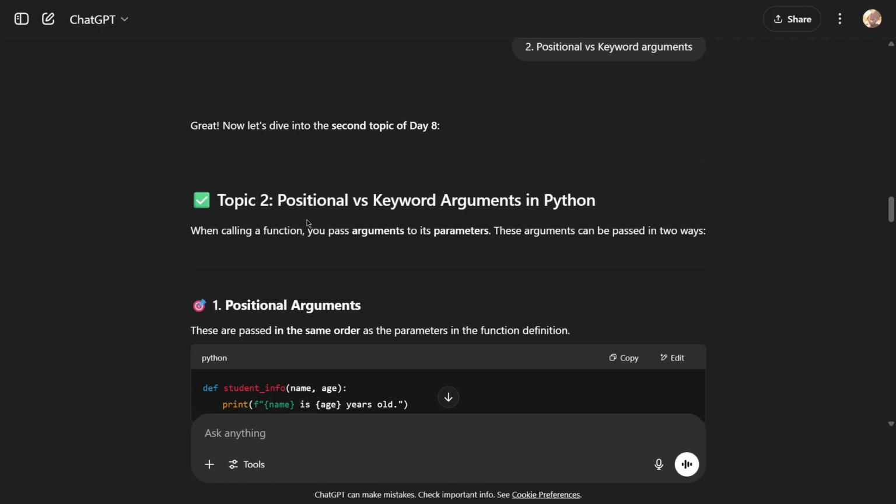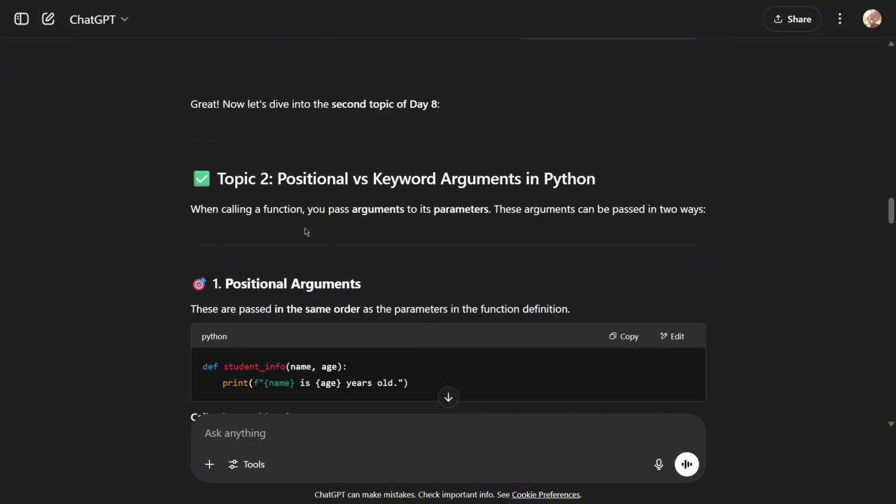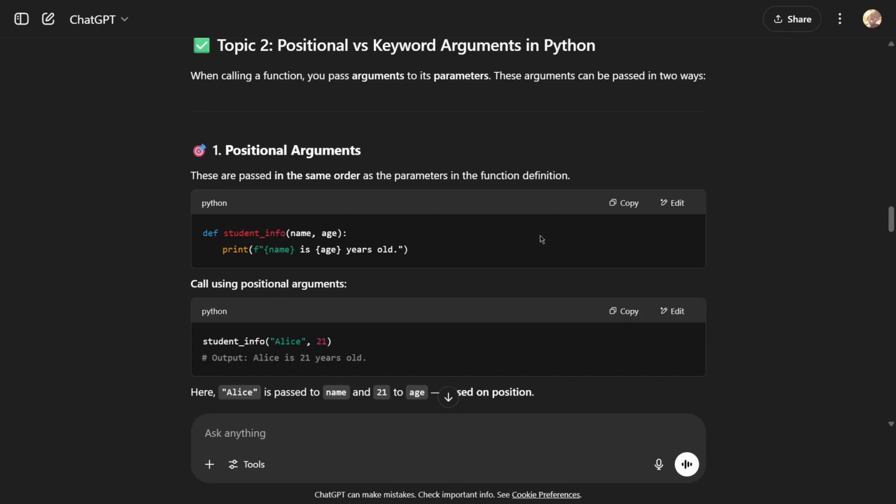Now the next topic is positional versus keyword arguments in Python. When calling a function, you pass arguments to parameters. These arguments can be passed in two ways. It's simply the way of passing arguments. Positional, as the name suggests, these are passed in the same order as the parameters in the function definition. Name first, age second. So here comes the name first and then the age.